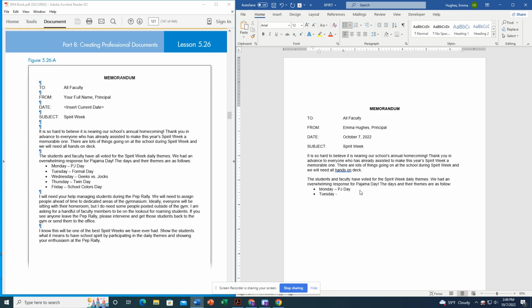So I'm making sure to type in the day, so Tuesday, space, minus sign, space, and then the dress up day. And if you notice, as you go, your minus sign will get wider. There's a special name for this, and you should ask your English teacher because I do not remember the special name for the long minus sign that is used in memos.